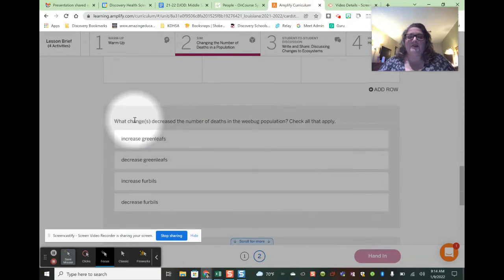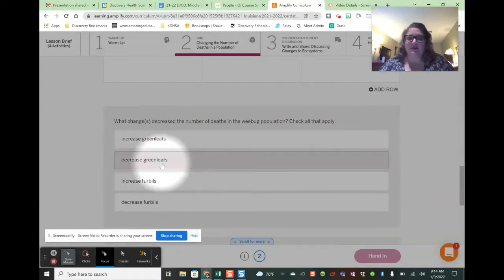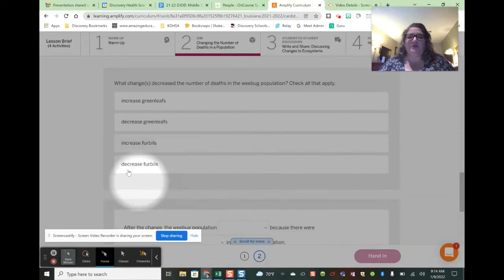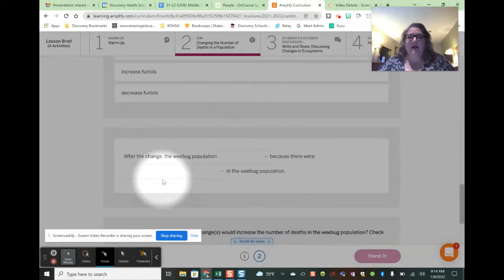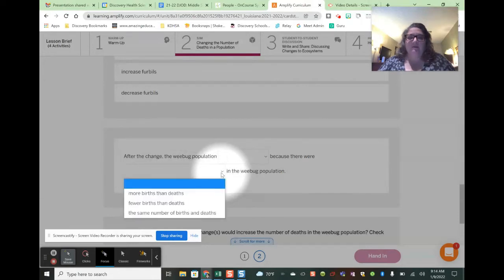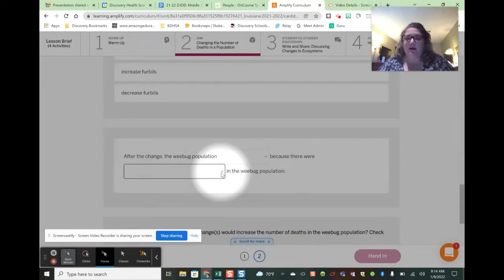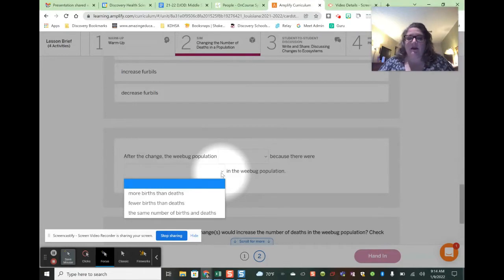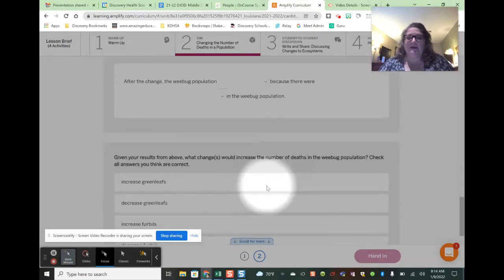And then they're going to ask the questions, what change decreased the number of deaths in the wee bug population? And you're going to check all that apply. Did you increase the green leaves, decrease the green leaves, increase the furballs, decrease the furballs? Okay. And then you're going to answer the question, after the change, the wee bug population either increased, decreased, or remained stable because there were more births and deaths, fewer births and deaths, the same number of births and deaths in the wee bug population.